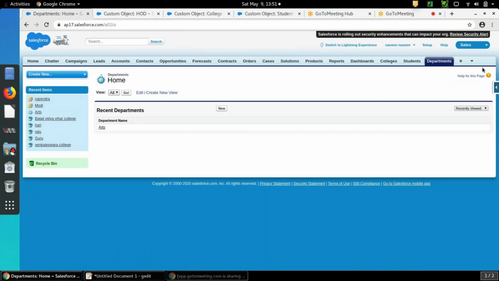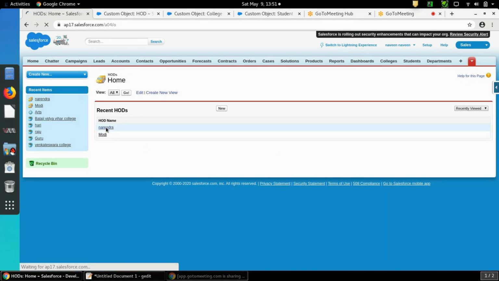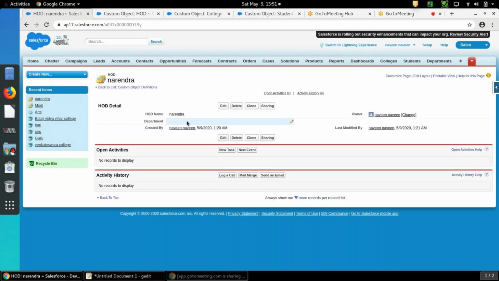Now I will go to the HOD object, my child. Okay, I am clicking on Narendra. Can you see? Only this field value has been wiped off. The complete record has not been deleted. So it's a loosely coupled relationship between the parent and child object. This is nothing but a lookup relationship.